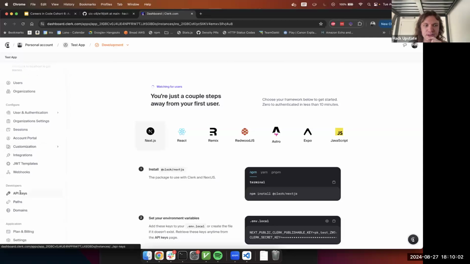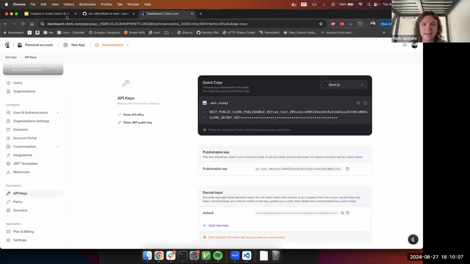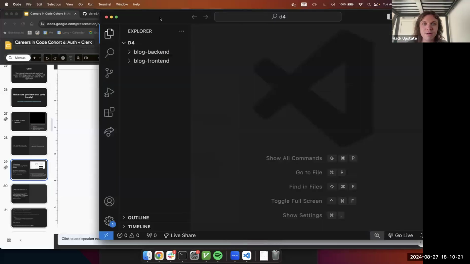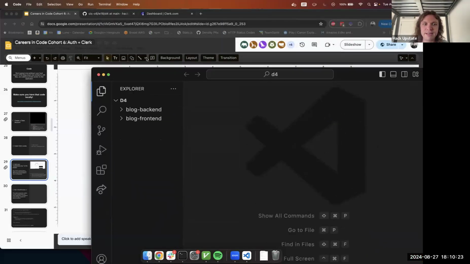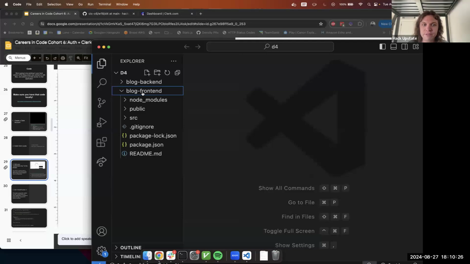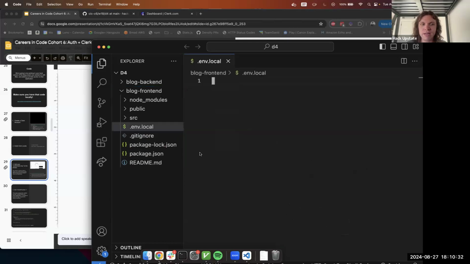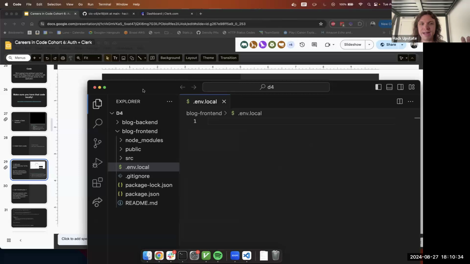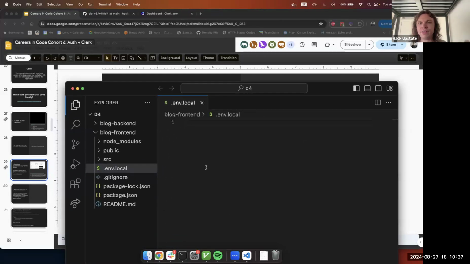So if you go to the left here and go to API keys under developers in your application here in Clerk, you should see this thing that says publishable key. If you click the little copy button next to this, this is the value you're going to want. So now I've got this open in VS Code here. In blog front end, I'm going to create a new file, and I'm going to call it .env.local. You may or may not already have this file. I'm not sure if Max has made this with you. I've freshly cloned this. If you have this file already, you can just add this as a new line to the bottom.